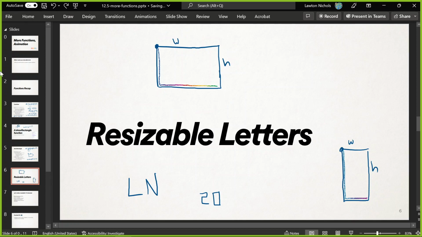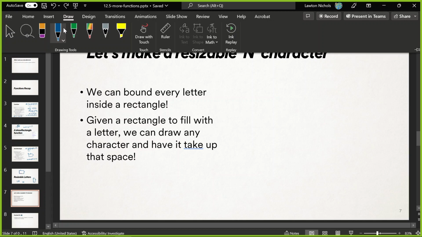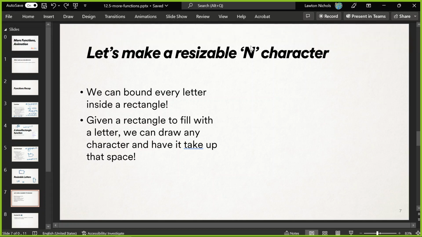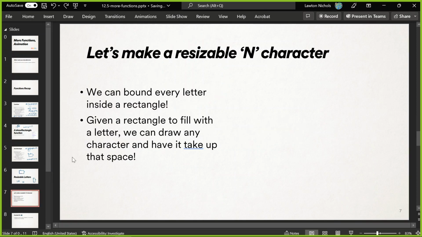Let's do that. Let's make a resizable N character for my, that's a little bit more interesting. That could be my last initial, okay? I encourage you to try it for yours as well. So we just noticed that you can bound any letter inside of a rectangle, which we now know how to draw. With that in mind, if the user passes us a rectangle, like upper left, width, and height, we can draw a character in that rectangle space. That could be like a bounding box for it, okay?